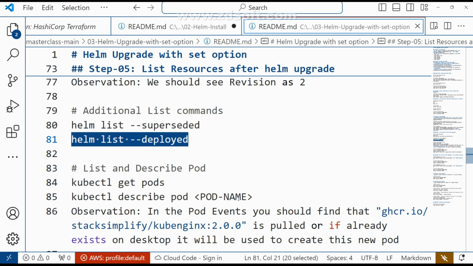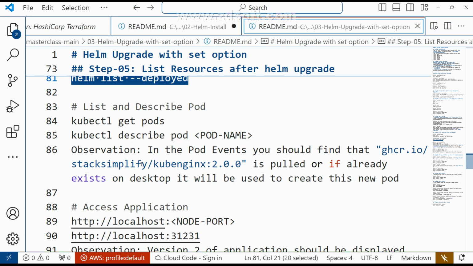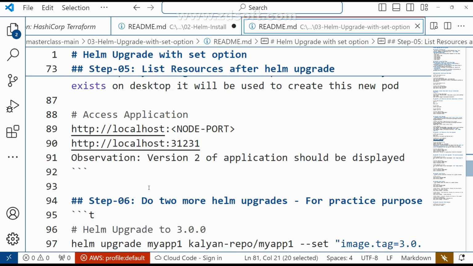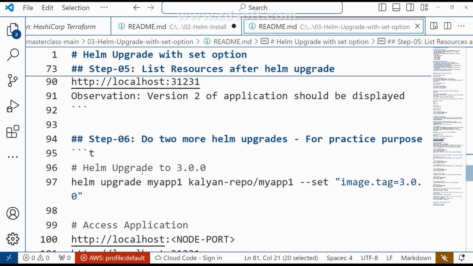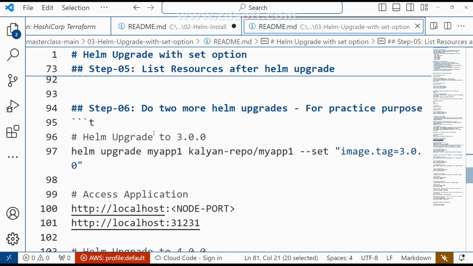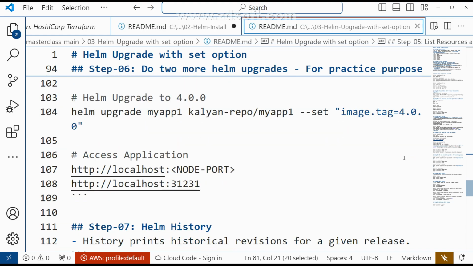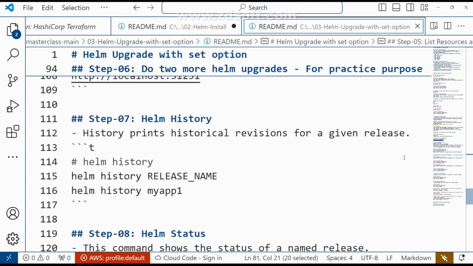Now, any other new thing? Any other? Just get pods, describe pod, again how to see. See whether the Helm upgrade already worked or not. Helm upgrade with --set image.tag version again. This is also the same thing.